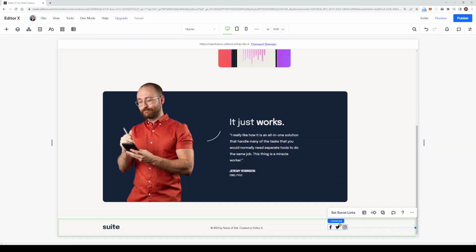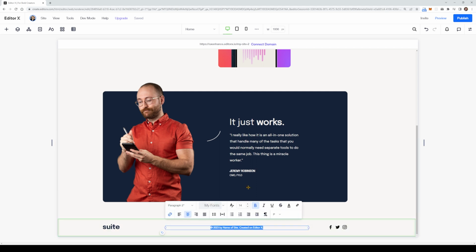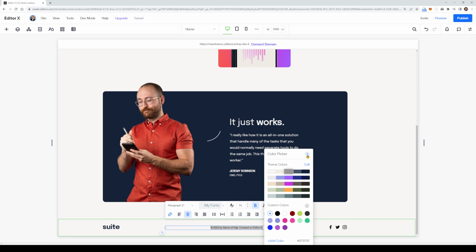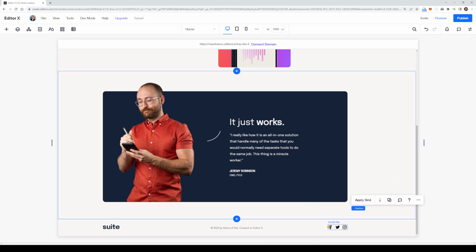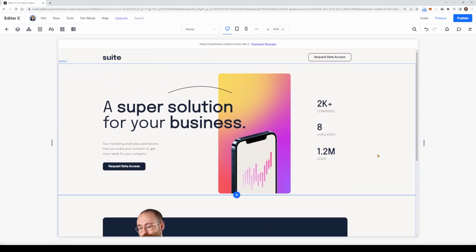With that done, we can now move on to customizing some of the elements that we have here in the footer, which means that we want to update the text that we have, because right now the text is a little bit too dark, and that's about it. We can now do a review of our original design and the design we have in Editor X here, and just double check to make sure we haven't missed anything.